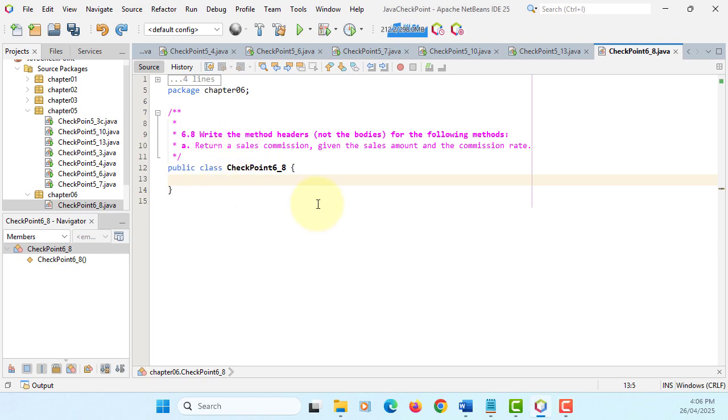Okay, this is checkpoint 6.8. Write method headers without bodies for the following method. But for demonstration, I will actually write the body as well.